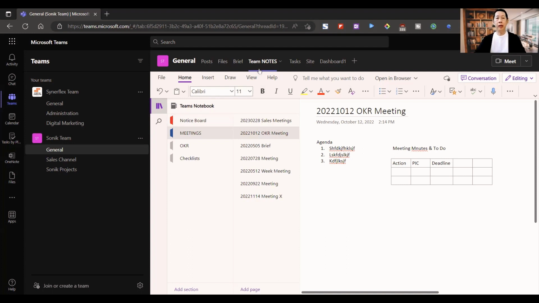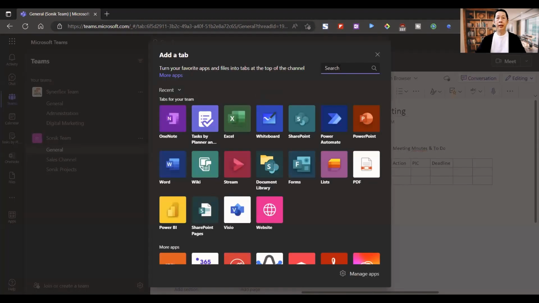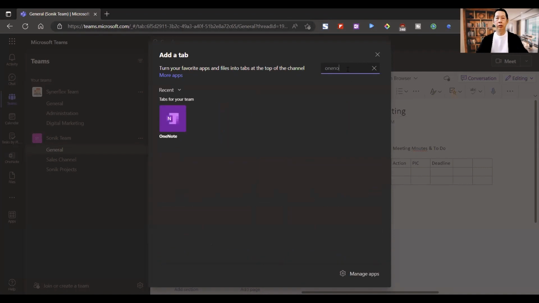Now, I already set it up. Let me show you how. If you do not have this, all you need is just click here, the plus sign, and then search for OneNote. Okay, you can see here. If it doesn't come out over here, you just type OneNote.